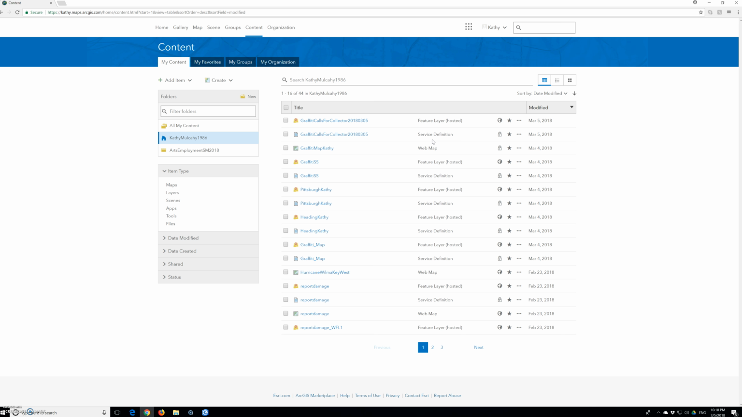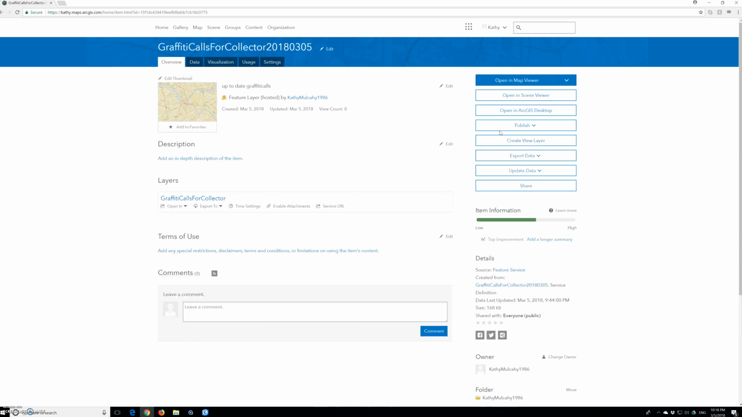Alright, so everything is in my account now. So let's see what's going on next. In my content, we point to the graffiti feature layer, which is this one, and click its arrow. There was no arrow. I think it was just a view item details. So the three dots.